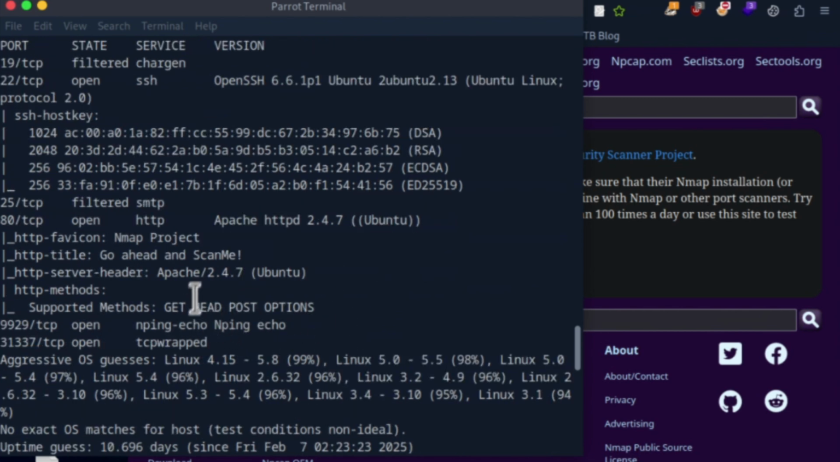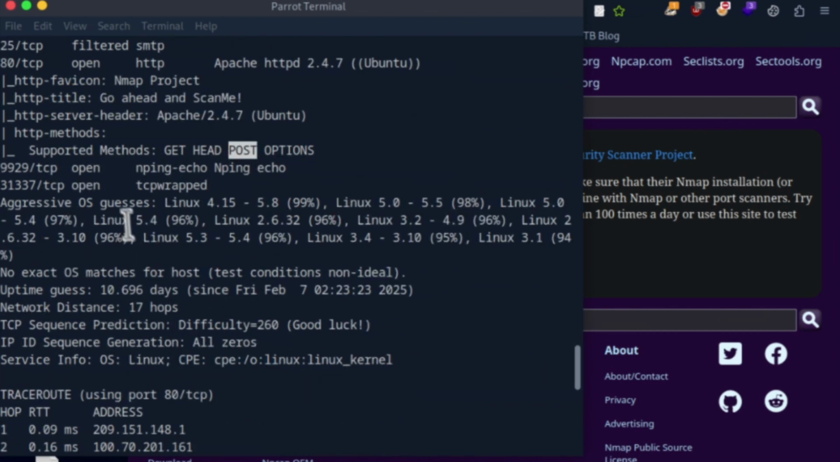And the Apache version we've seen before, and this is important. We've seen the supported methods, which are GET, HEAD, POST, and OPTIONS. Whenever there is a POST method, it means that there is an endpoint which gets input and sends it back to the server. So this can be another great entry point. And you can see the aggressive OS guesses. It does guess that it's most probably Linux, and it's also trying to get the versions.